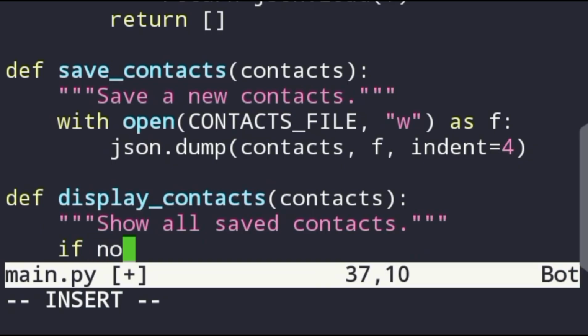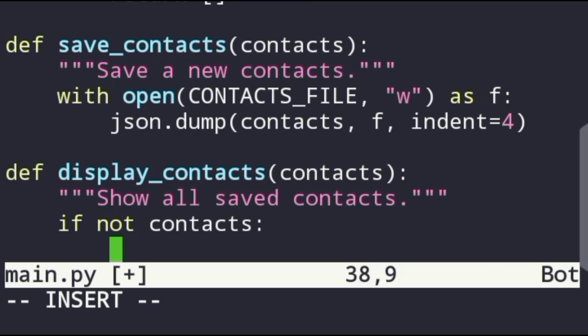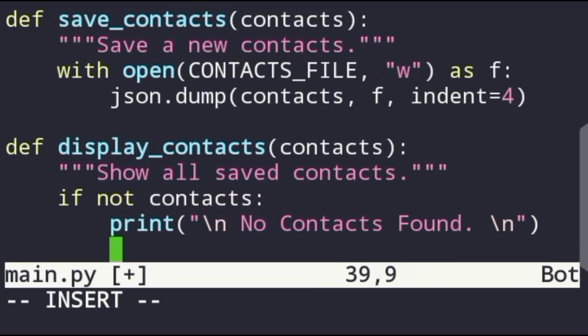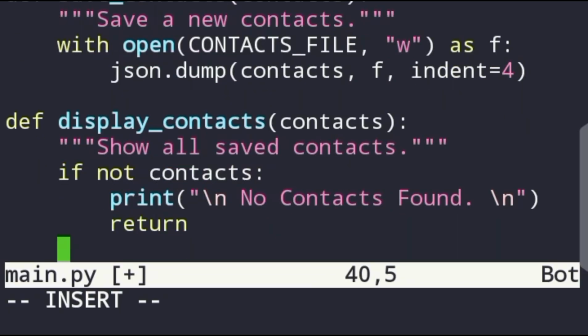Okay, so first we're going to check: if not contact, so if there is no contact inside the book, let's just print quotation mark backslash n, "No contact found." backslash n. So if there is no contact, I just want to print that there is no contact inside this book. Then I want to return all the contacts saved, the contact list actually. So print backslash n contact list.